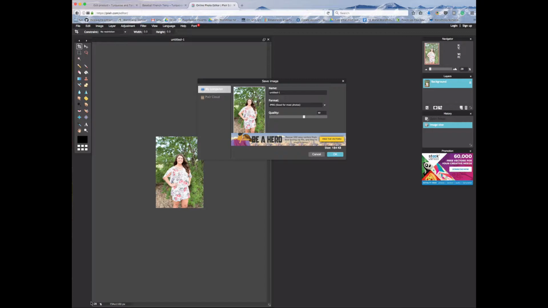If you'll notice down here in the very bottom left corner, this still says 734 by 1100. So our image dimensions have not changed. We're just going to compress it down so that the file size is smaller. So I'm going to leave this one at 184.